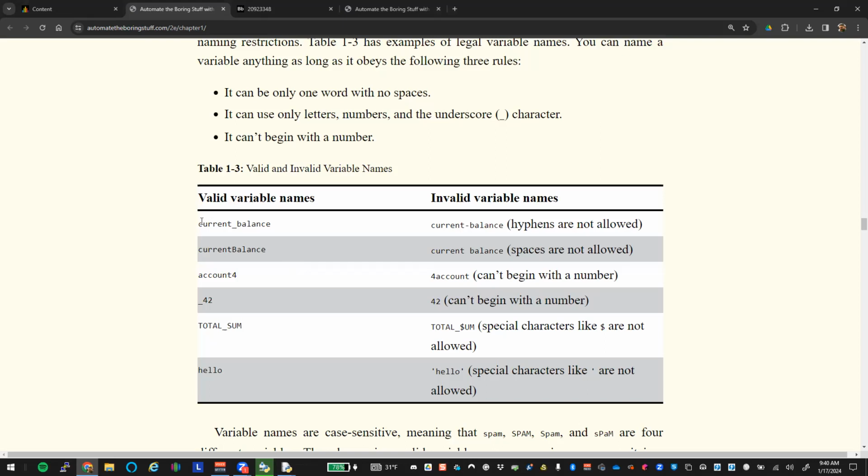Valid ones would be things like current underscore balance, or current and then capital B for the balance. You can do that. That's called camel case. What you can't do is have a space between the variable names. You can't have a hyphen. You can start with letters, but you cannot start with a number. You can start with an underscore, but you cannot start with a number. And then you can be all caps with an underscore.